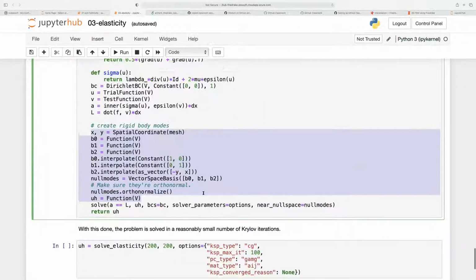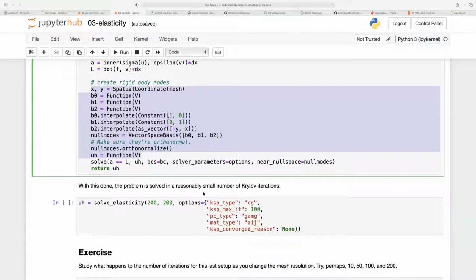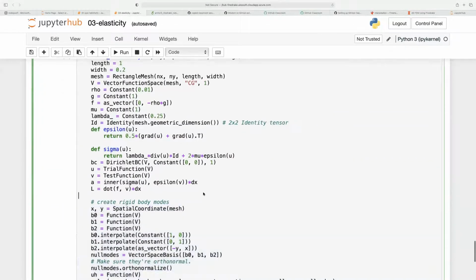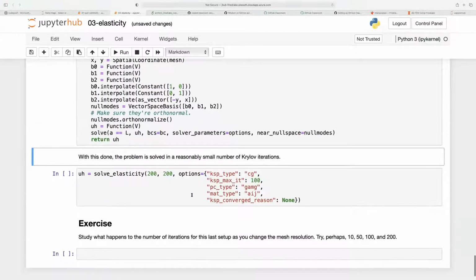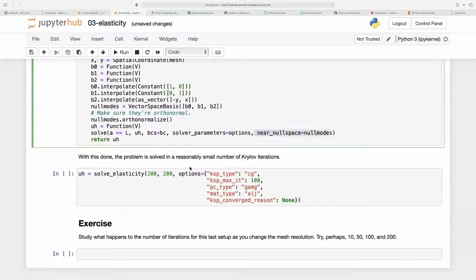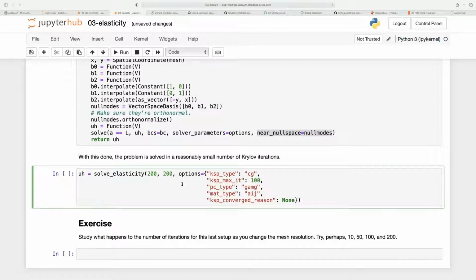Yeah, thanks very much for expanding on that. And then finally, once we've created this vector space basis, we orthonormalize it in the next step. And then, as we've seen before, we're just creating a function to store the data, passing in the boundary conditions, the solver parameters, which are going to be passed into the function that's currently being defined, and then finally the near null space. So in the next step, it's the same size mesh, we've got the same linear solver, the same preconditioner, and the same matrix type. The only difference is that we've made it aware of the near null space.